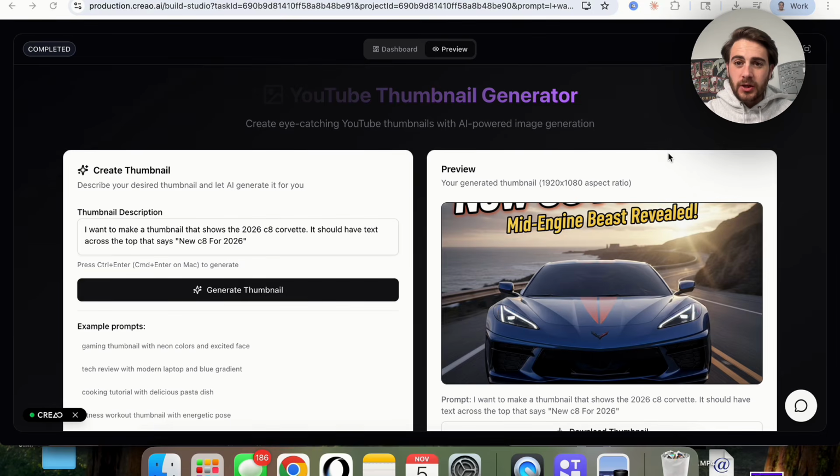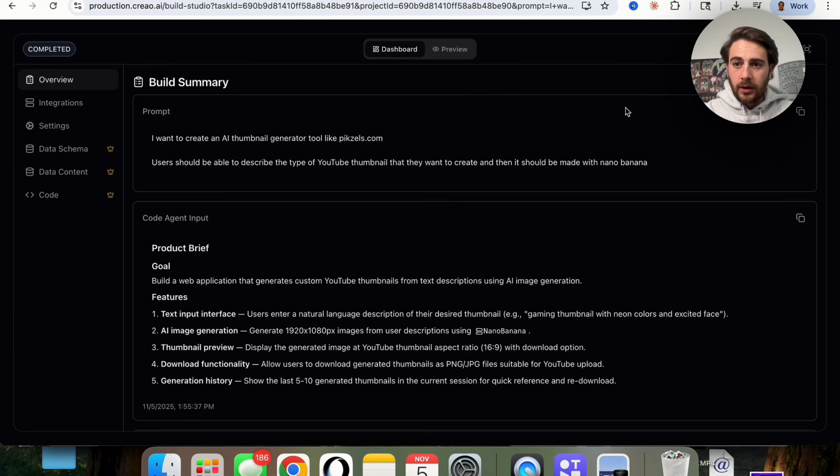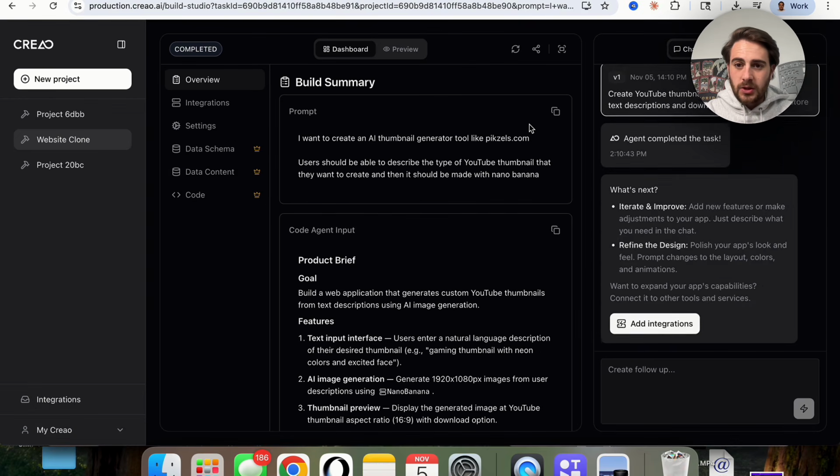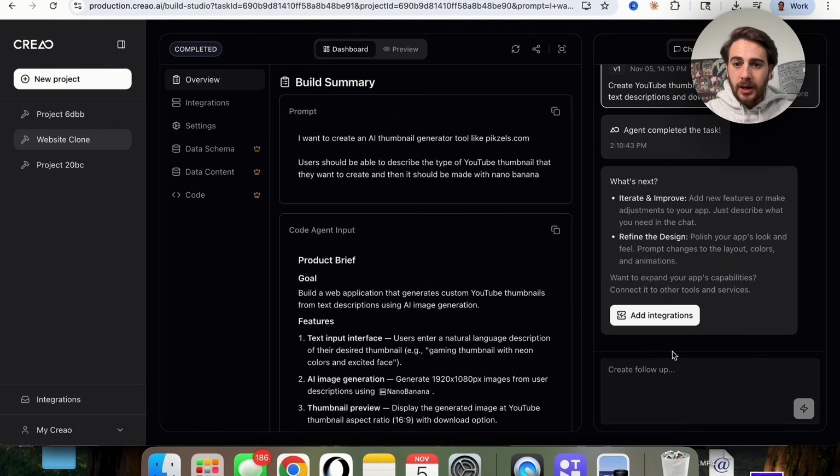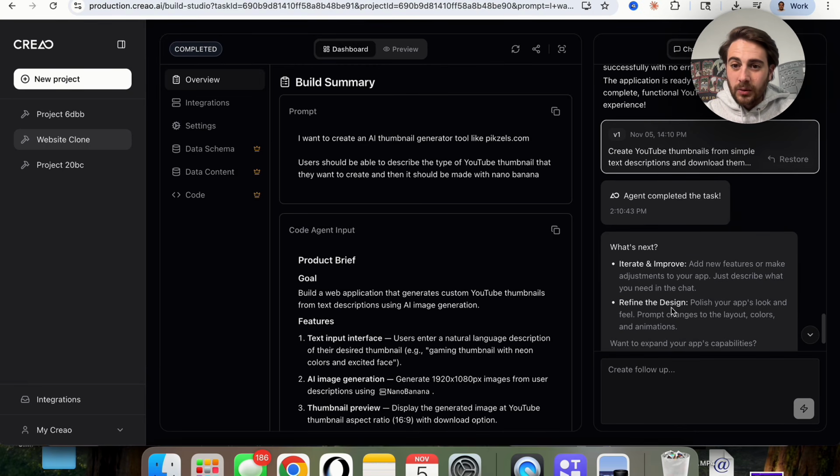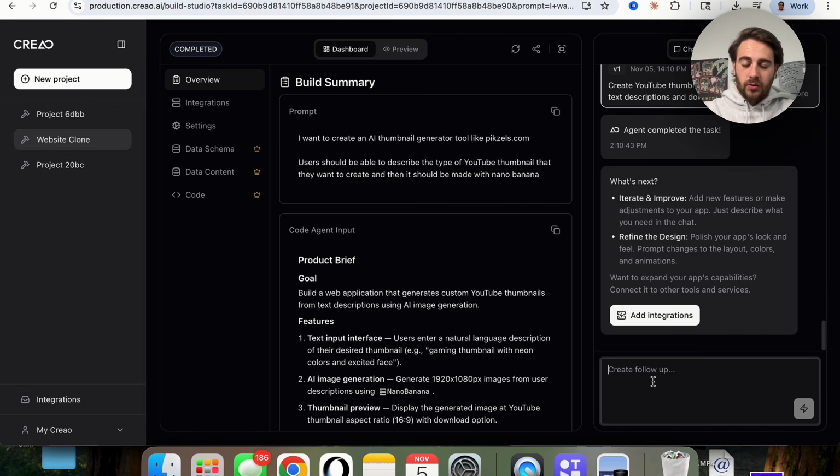Okay, so in order to actually adjust this, here's what we're going to do. We're going to come over here. We're going to click on dashboard. I am going to change the way that this looks right here, and we could see that we can iterate and improve, or we could refine the design, and if we wanted to, we could add in additional integrations right here. So what I'm going to say is I want it changed so that the entire thumbnail shows in the preview. I'm going to say, in addition, it's making it in the wrong format.